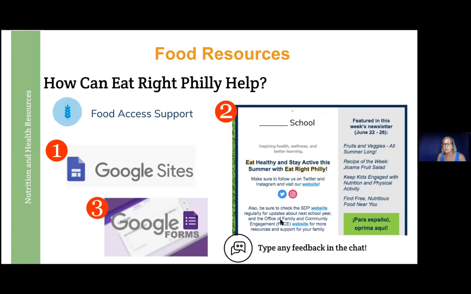So just real quick, I would love if you could type in the chat which one of these things you would probably use the most. Oh yeah, and at the end, we'll have a survey that you can fill out, and then you can say which food resources or what resources you want, and we'll follow up with you. Awesome, great, thank you.